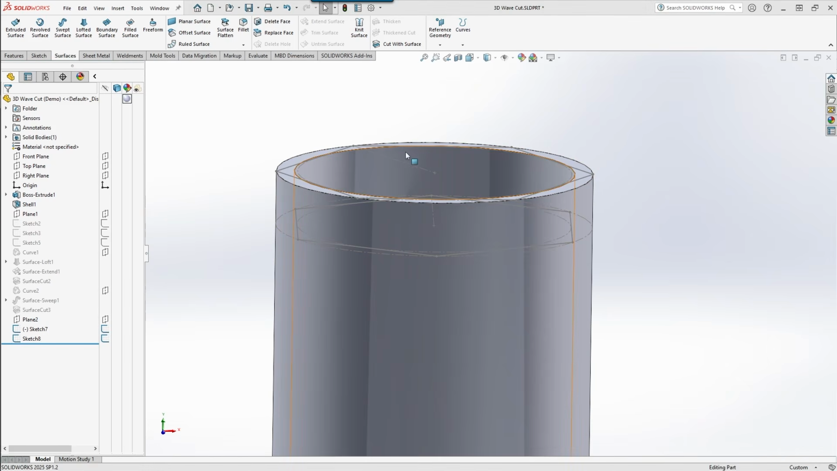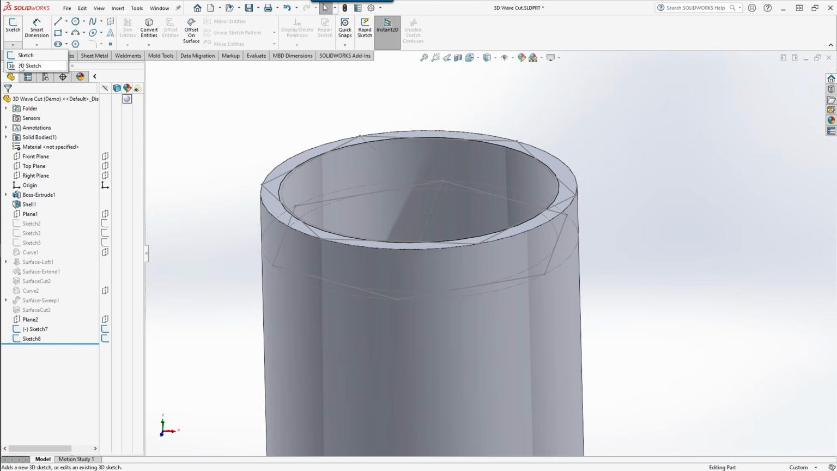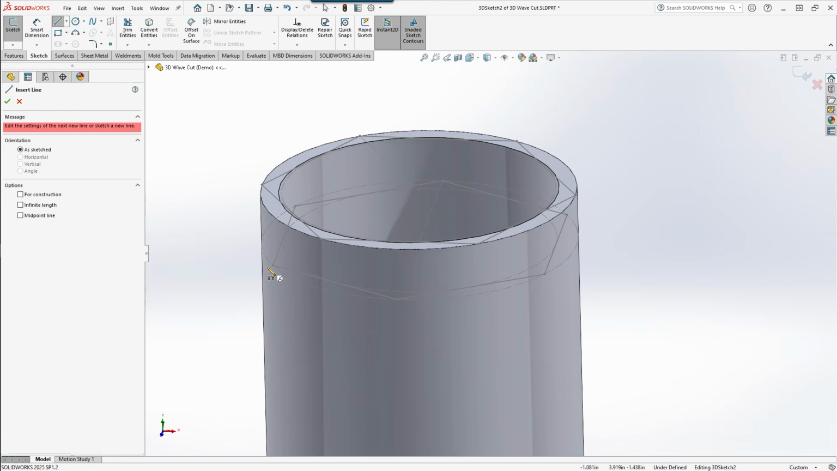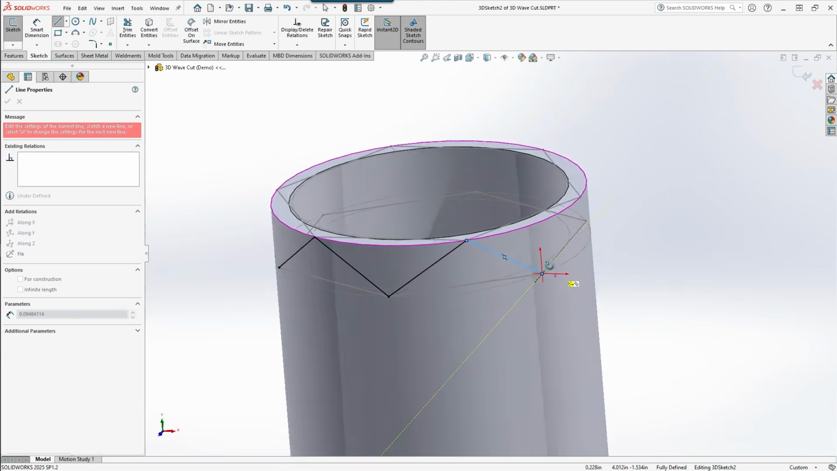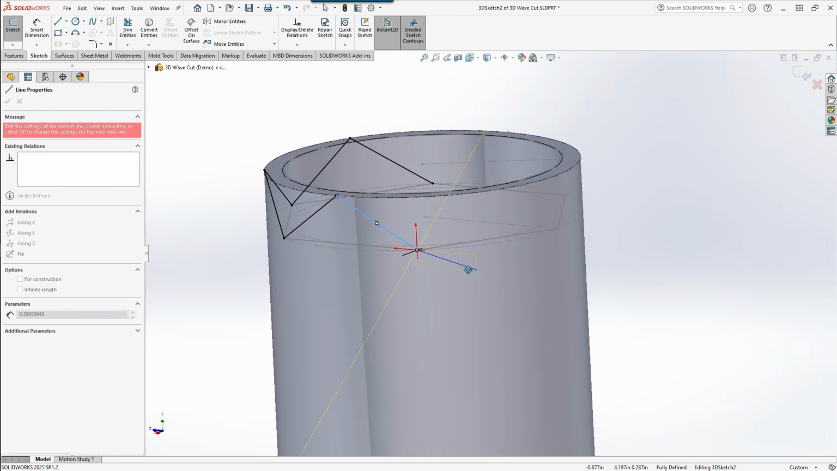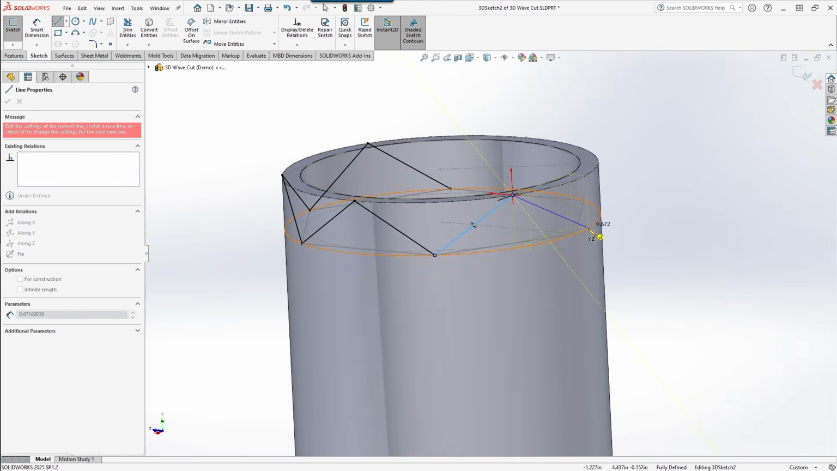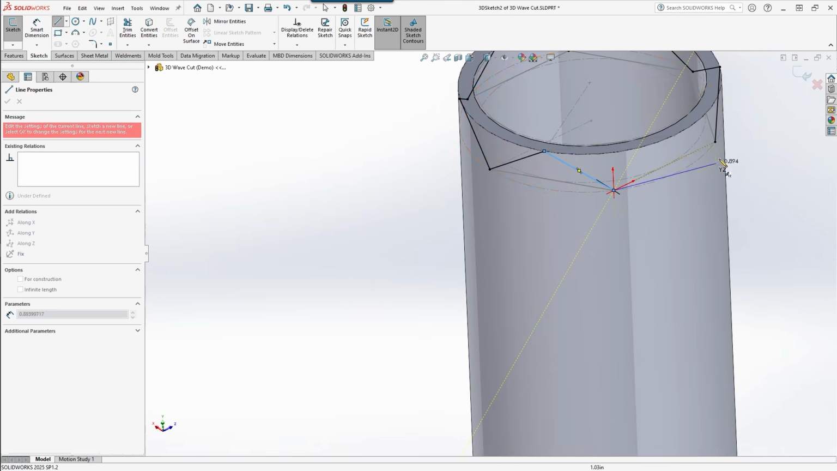So what we're going to do is create a 3D sketch. So go to sketch, make sure you pull down, hit 3D sketch, and what we're going to do is draw lines that go from each point to the next. So click, click, click, click, click, spin, make sure we get all of them. And as you can see, they're being defined as we do this. So you don't have to do any more definition. You don't have to add any dimensions. They are all located on the outside edge of the cylinder.